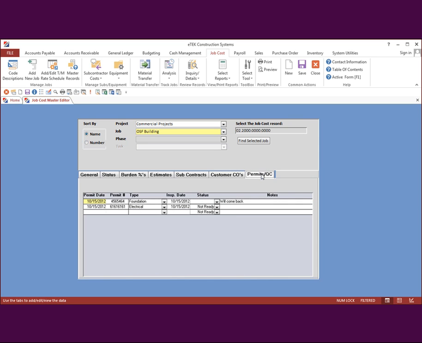Here's permits and quality control checkpoints. This terminology is up to you. You define it any way you want, and you can maintain a log on that. So all that information is pulled together in what's called a job cost master.